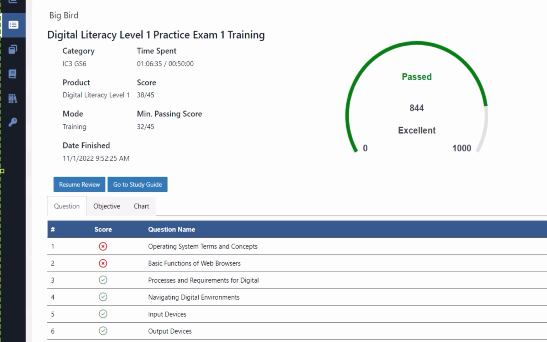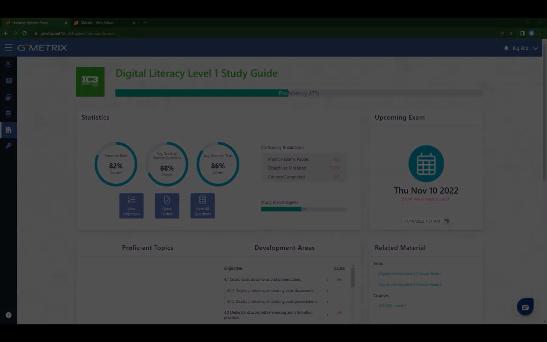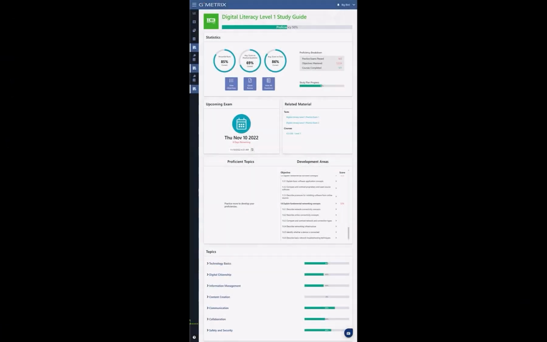Choosing go to study guide allows the students to go to the GMetrix study guide, where they will be able to see statistics based on several practice tests taken, as well as create their own custom exams based on the objectives that they need to focus on. Please review the GMetrix Study Guide webinar for more information on how to utilize a study guide effectively within your classroom. I will now pause here to give you a moment to open a score report as well as the GMetrix Study Guide and review them.